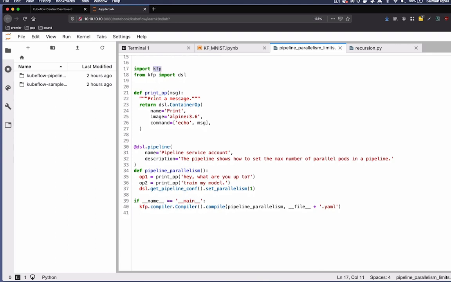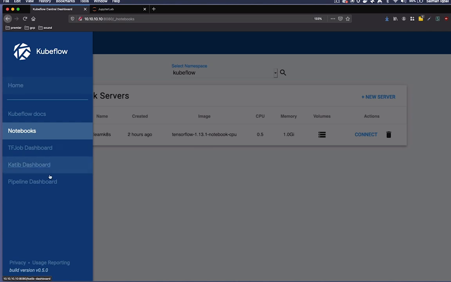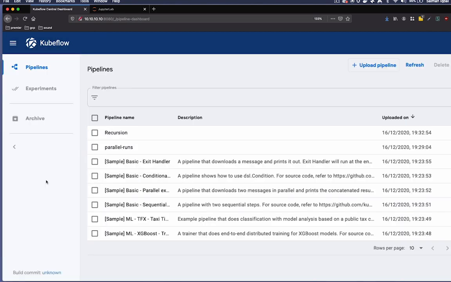And then you can see in print op, I'm running a container image. In this case, it is Alpine 3.6. But in your case, it could be a container that you wrote yourself. And once you've written this file, you can compile this into a YAML file. And the YAML file, you can upload into Kubeflow pipelines. Once we've written it and compiled it, we can head over to the pipeline dashboard. We will look into pipelines in a lot more detail in upcoming videos, but here I just wanted to give you a brief view.